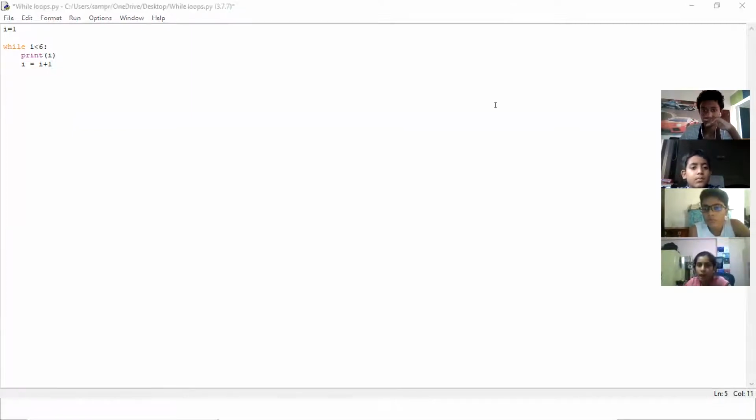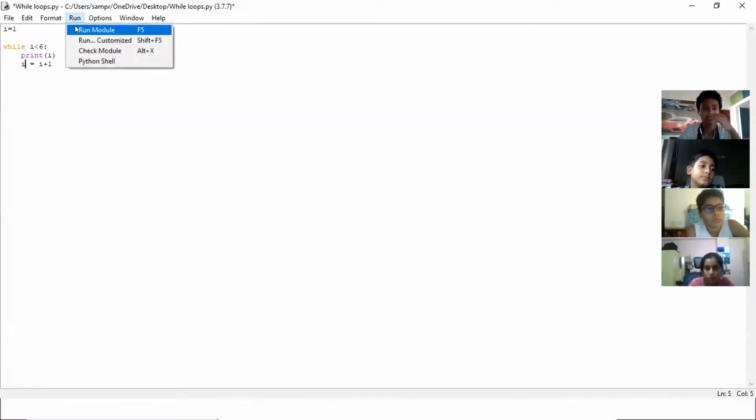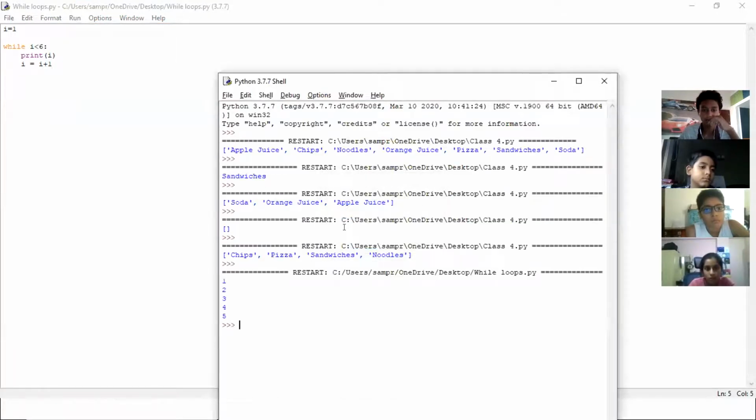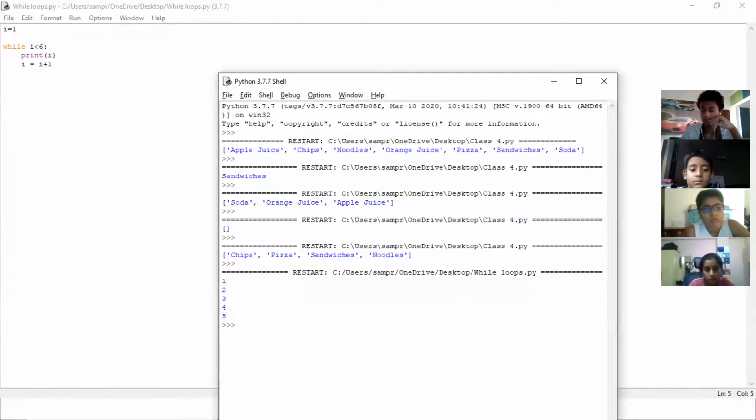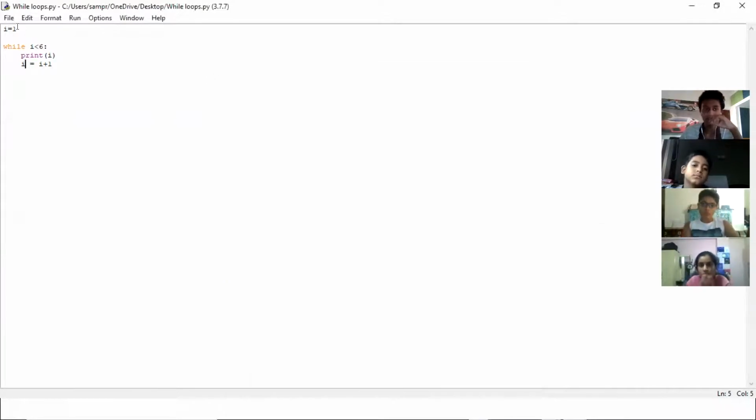It's going to be, I guess, 2 is less than 6. Okay, but what will be printed? The value. Okay, so let's break this down. First I'll run it and then I'll break it down step by step. Okay, so it actually looped through all the numbers. Let me explain to you how this works.